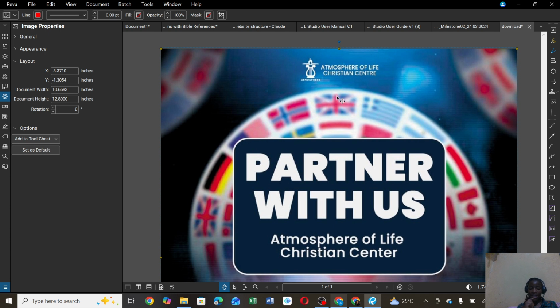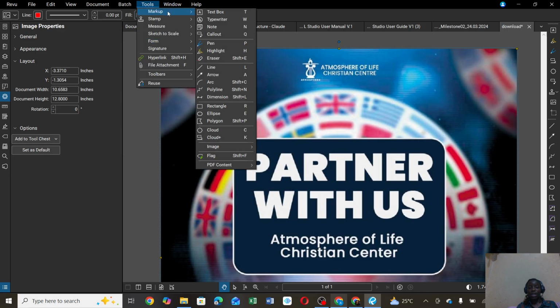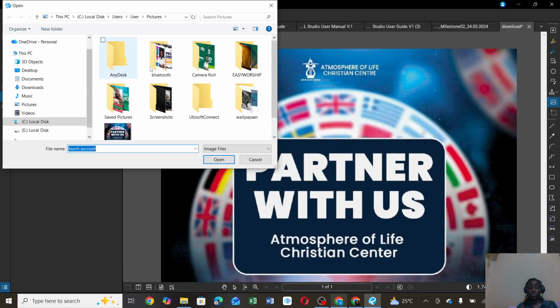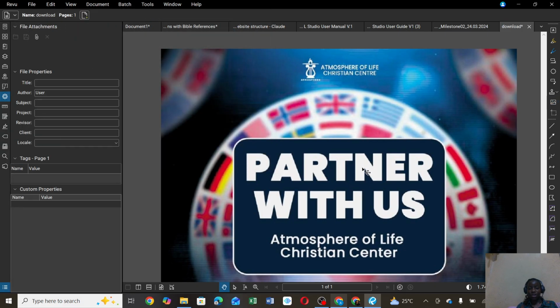So for an inserted image with a solid background, you're going to have to open that from Tools. So click on Tools, click on Markup, head over to Image, select from File, and choose the image that you want to add and click on Open. So I clicked on that image and it took me here rather.